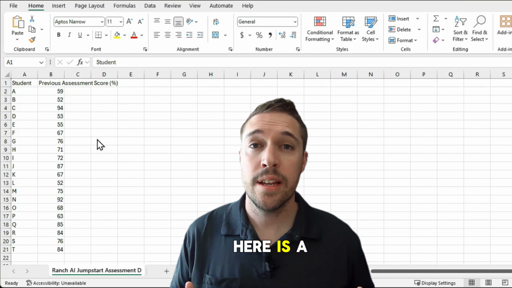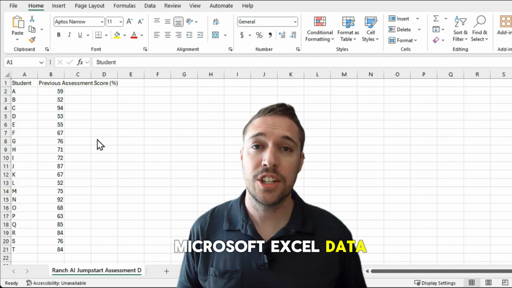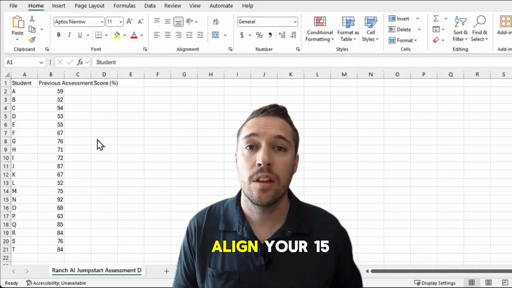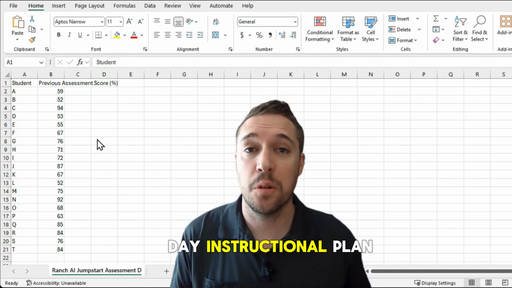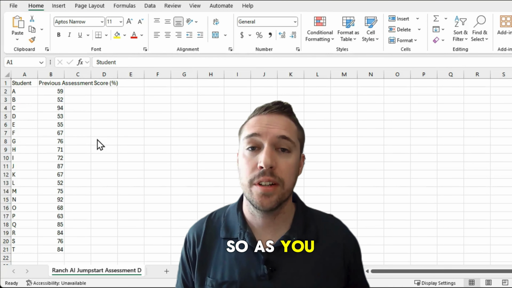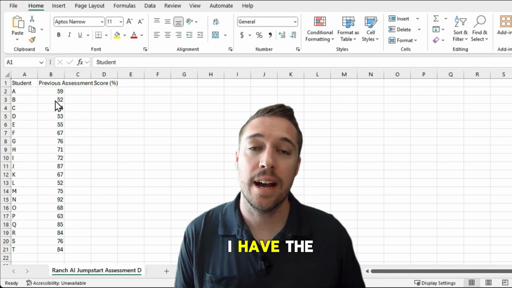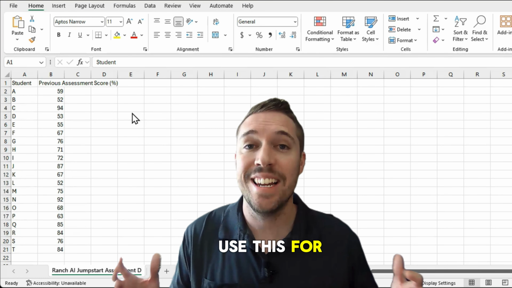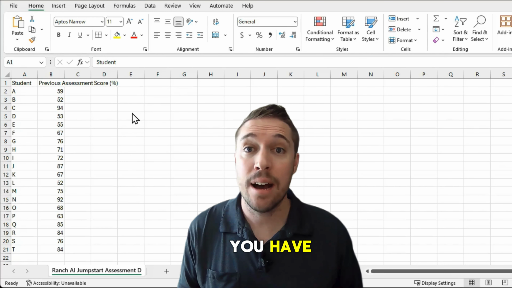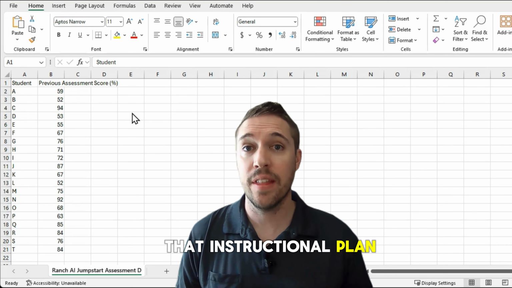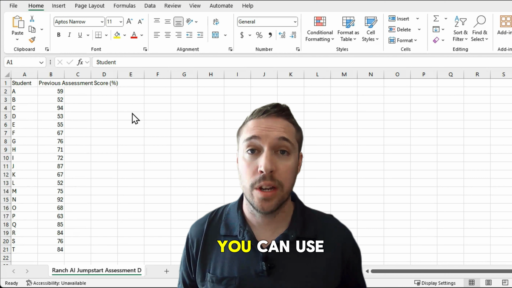So here is a Microsoft Excel data sheet that I've created to demonstrate how you can align your 15-day instructional plan to assessment data. As you can see here, I have the students, I have the assessment scores, and you can use this for any data that you want to tie into that instructional plan that we just created.